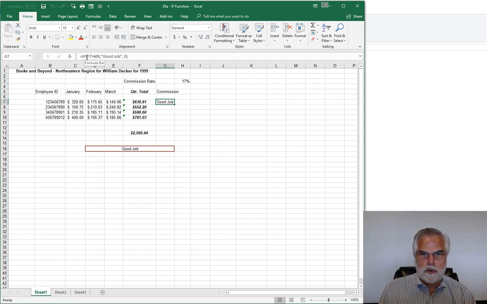If, open parentheses, if F7, which is F7, this number right here, if F7 is greater than 600, which it is, comma, type this in. And remember, if you're going to put it to say text, you always put the quotation marks on either side of it. And then the if formula says, but if this is not true, do this.